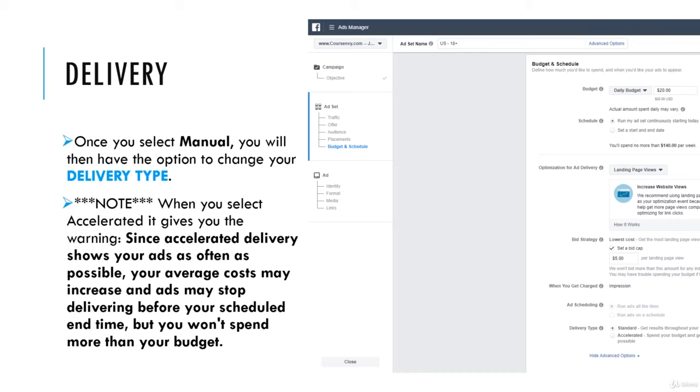One note though, when you select accelerated, it gives you the warning: since accelerated delivery shows your ads as often as possible, your average cost may increase and ads may stop delivering before the scheduled end time. But the good thing is you won't spend more than your budget. It's accelerated for a reason. Say you have a webinar closing in 30 minutes. We want an accelerated schedule to get as many people to sign up for my webinar as possible. Not the standard one, which is pacing throughout a 24-hour day.